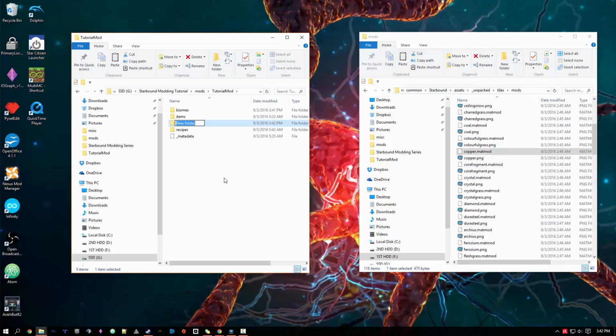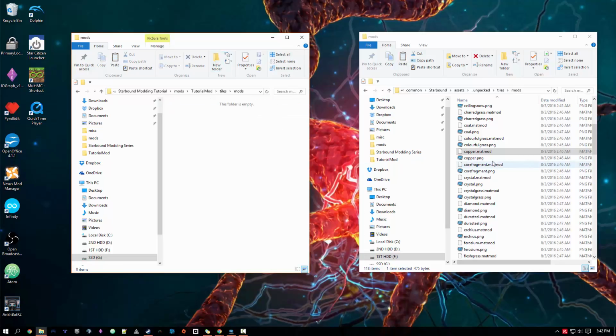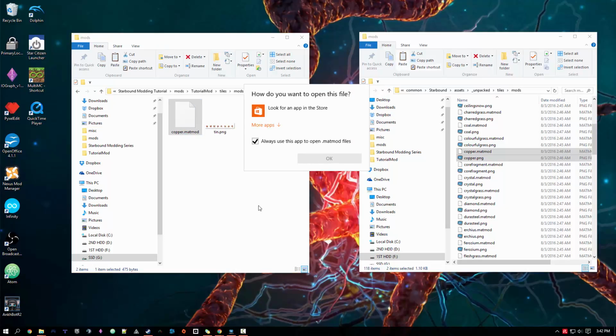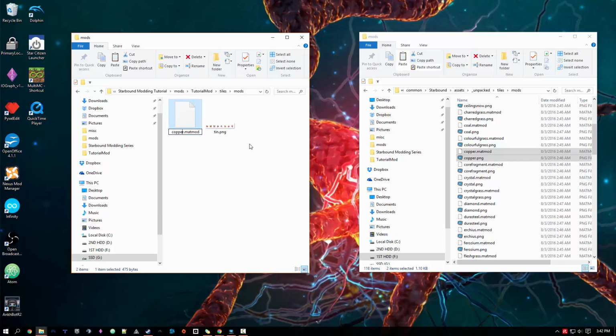And we'll want to set up the file structure up here. So we're going to go tiles and mods. Open up the mods folder, and we will just go ahead and copy these two over again. So Control C, Control V, and we'll go ahead and rename both of these so that copper is actually tin.